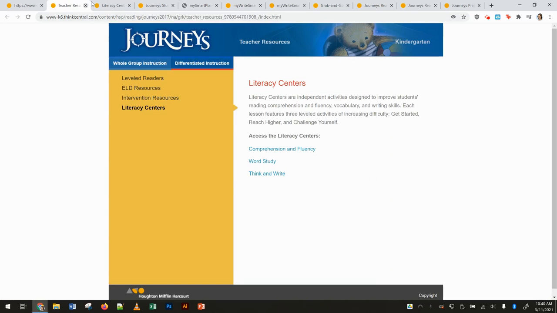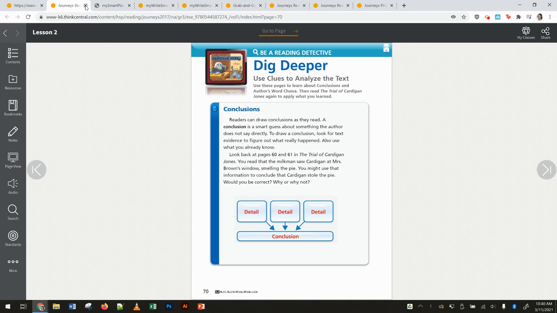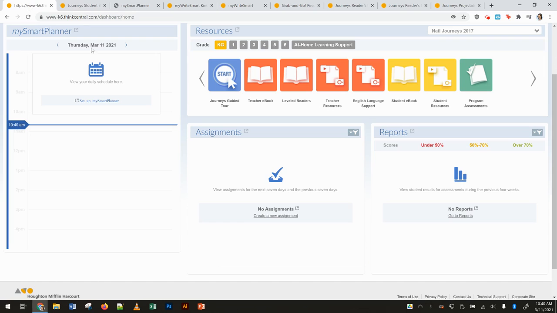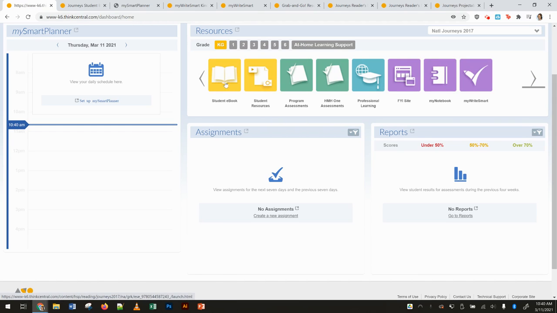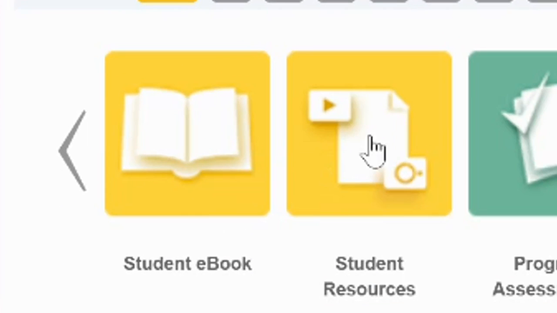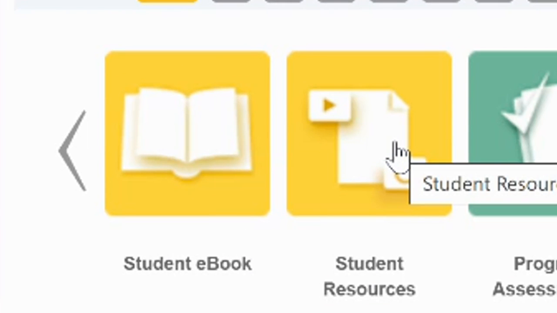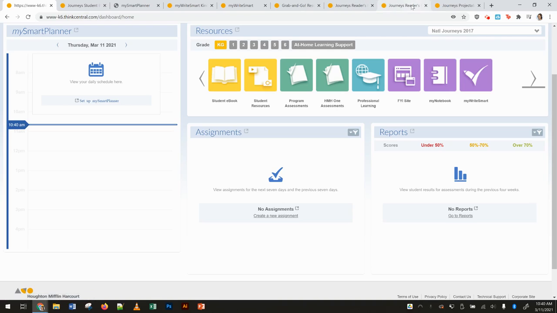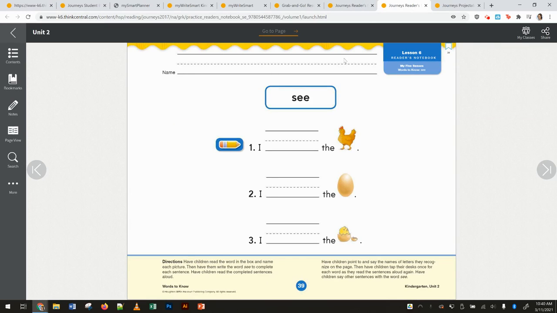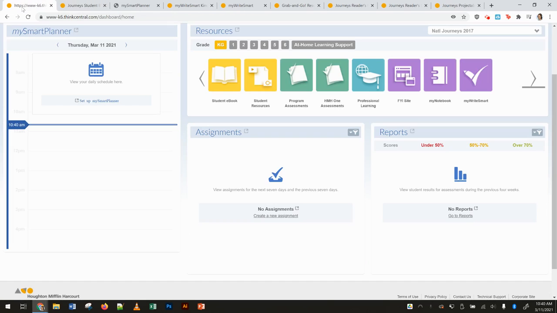All right, so there's a lot more that you can take a look at in there, but this is where I'll stop with the teacher resources. There are some things for English language support. And then I just want to point out a couple more things to you. For students, they have the student ebook and then the student resources. I already showed you some of the student resources, like this page is one of the student resources. But you can also assign them to students.